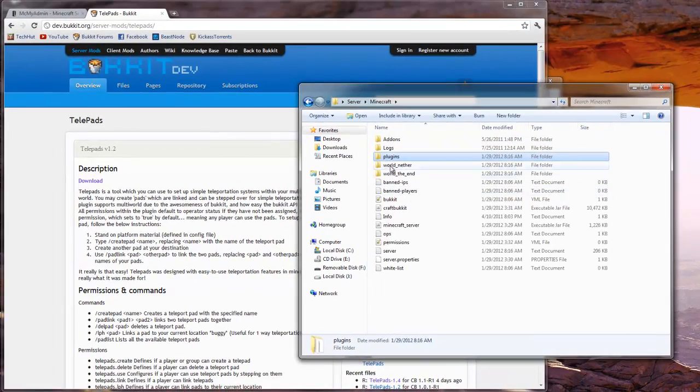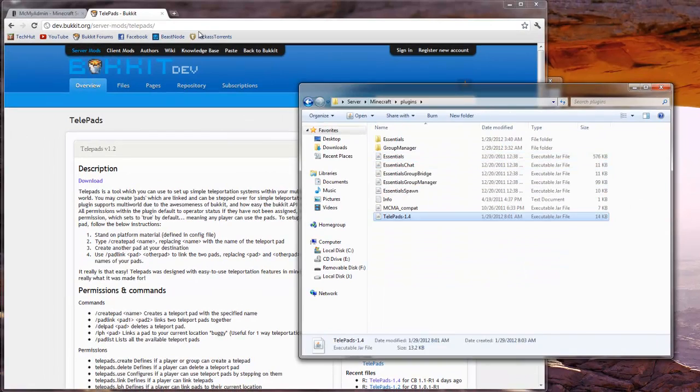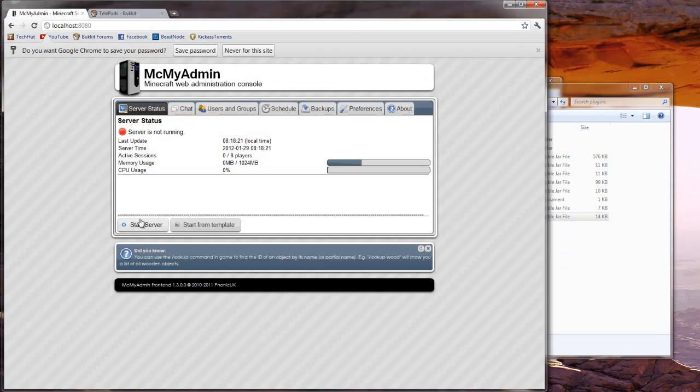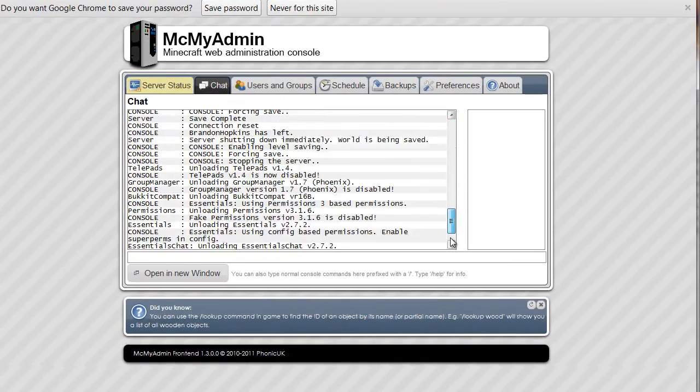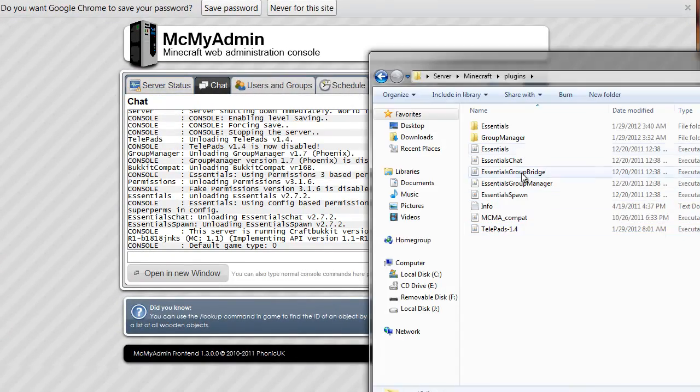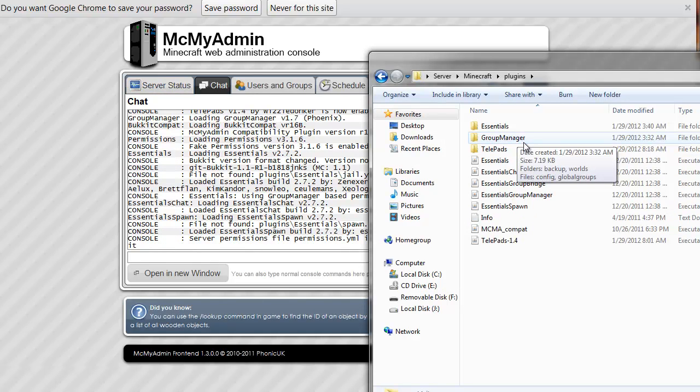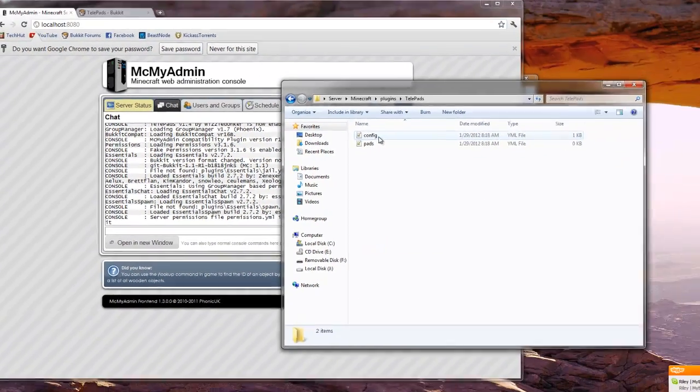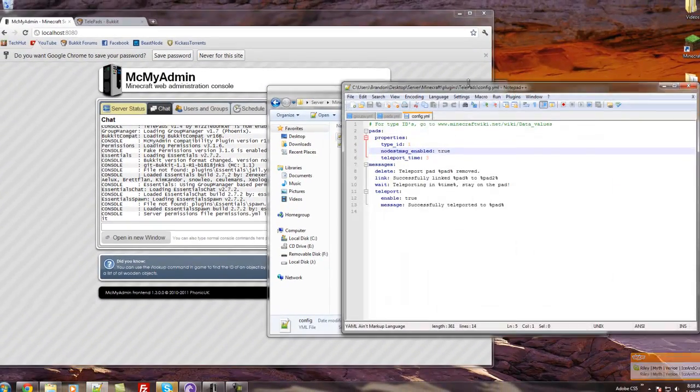And then you're going to want to put it in your server plugins folder. Then you're going to want to start up your server or restart your server, however you want to do it. When that's done, it will create a telepads folder where I can edit the config. So it just did right there. And I'm going to go into the config and edit some things.